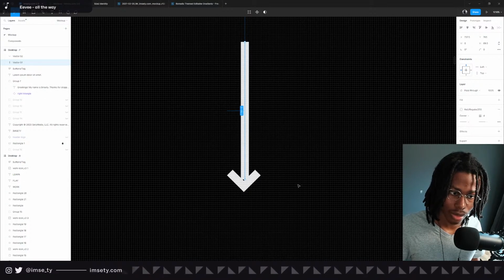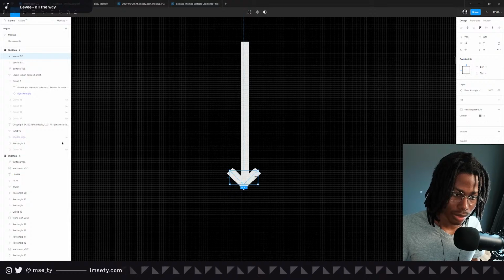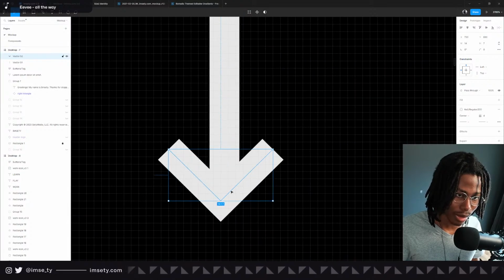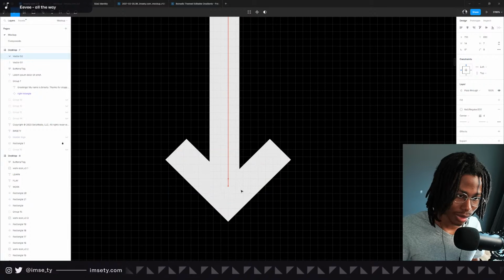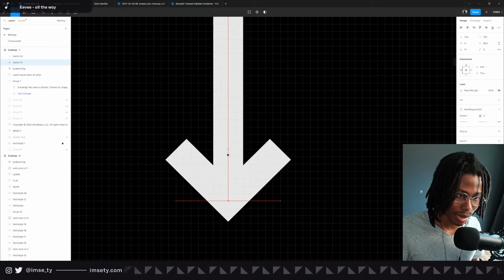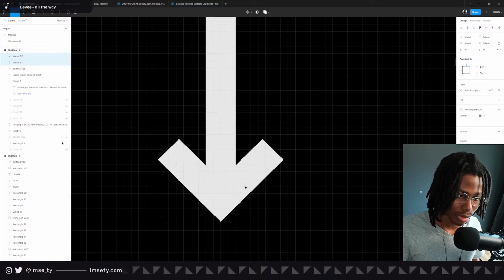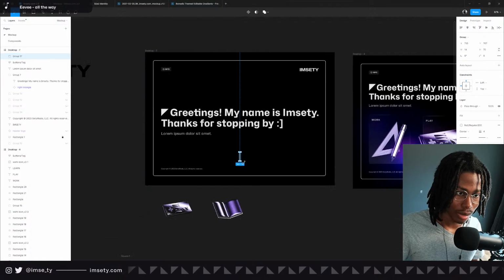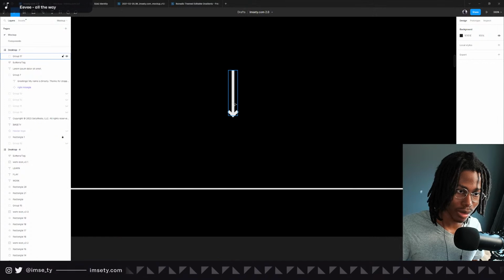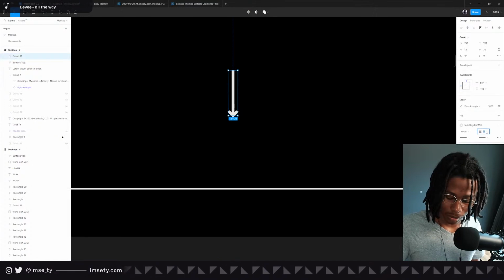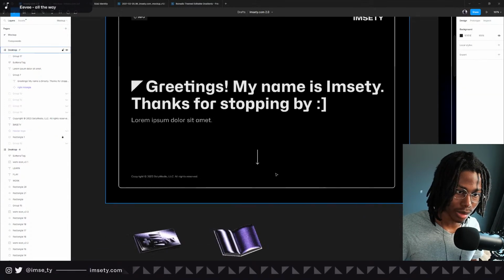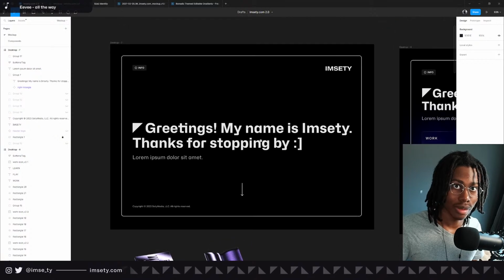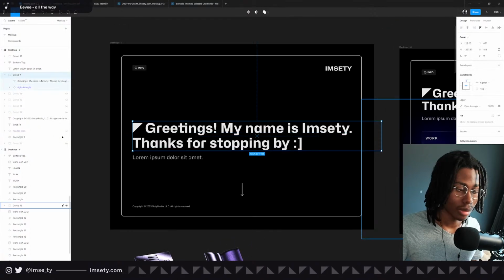Let's see. This is a janky looking arrow right now, but wait, how did I do that? There you go. Maybe a little thinner.